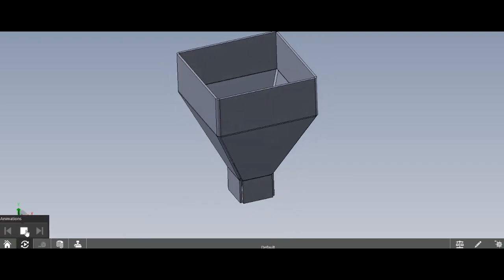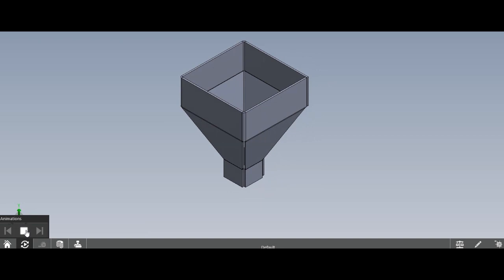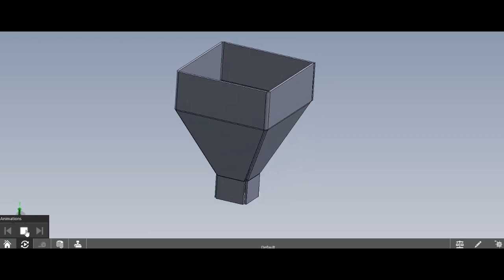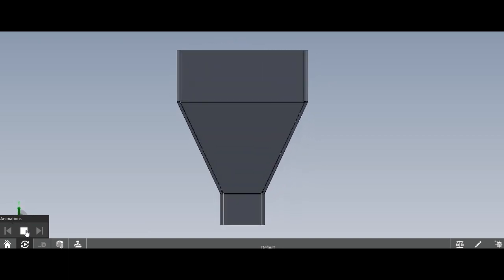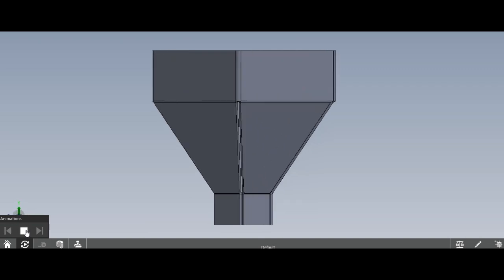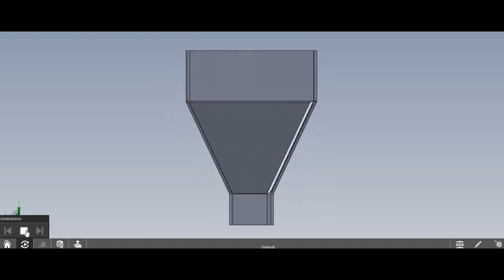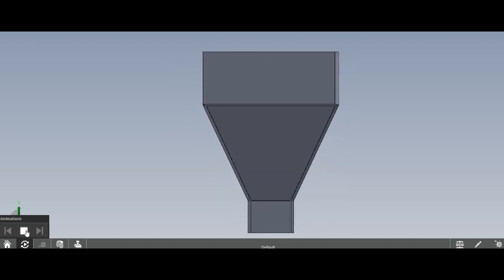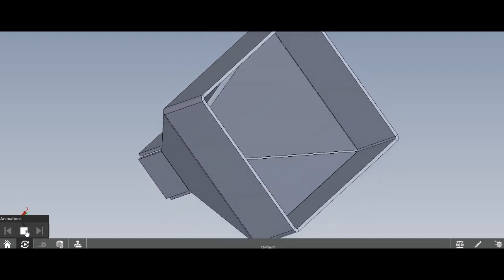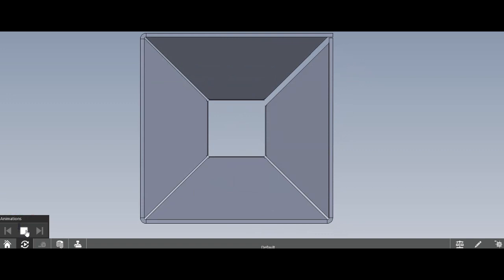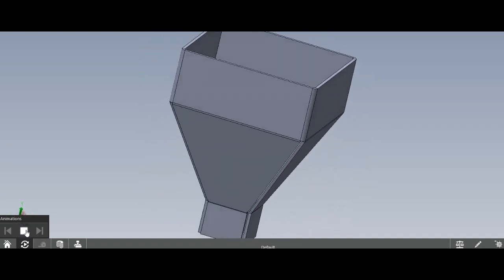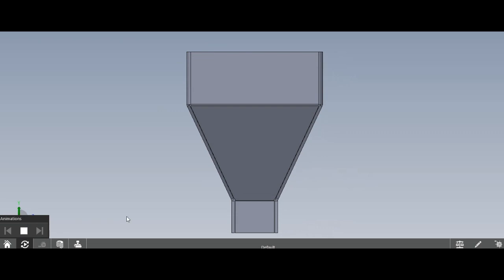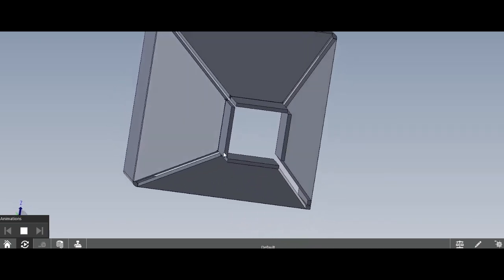Okay, so this is our hopper. So see how it's playing and animating, showing us all the sides. Looking beautiful. Okay. So there you have your hopper. Now you can align it to whatever dimension you want. Okay, so we stop the animation.